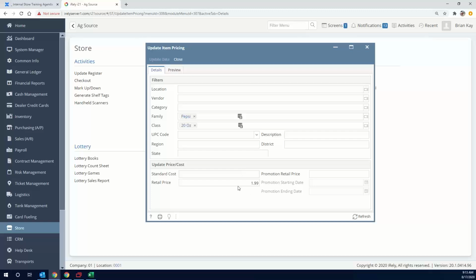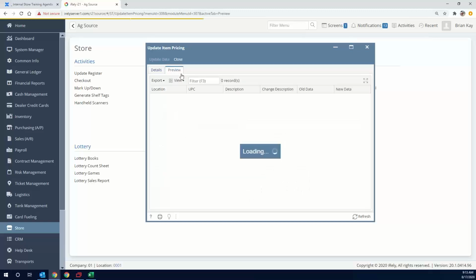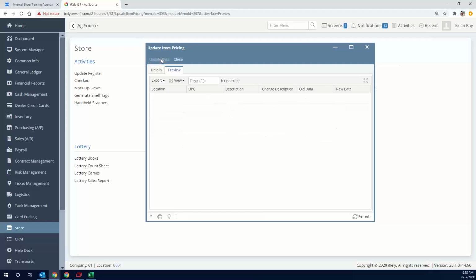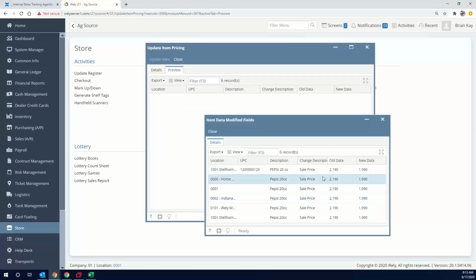And unfortunately, that customer didn't call us until they spent a whole weekend trying to fix all their pricing and realized that they could have done it much easier if they just had done the backup. So when you do a preview, now you have the option to update data. And so this will give us a finalization of what records were updated.